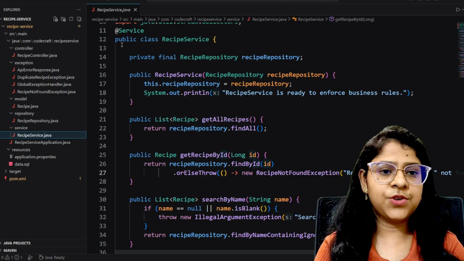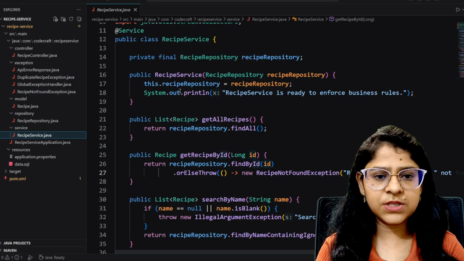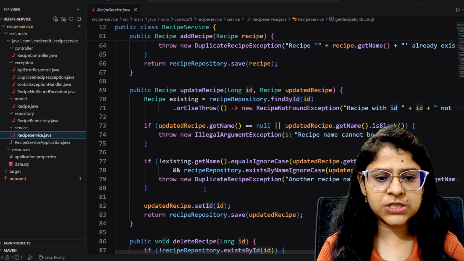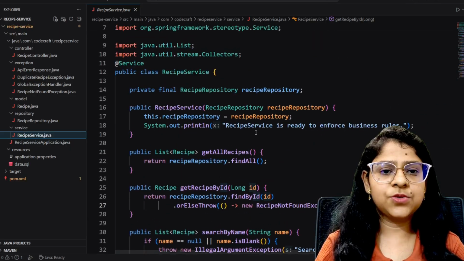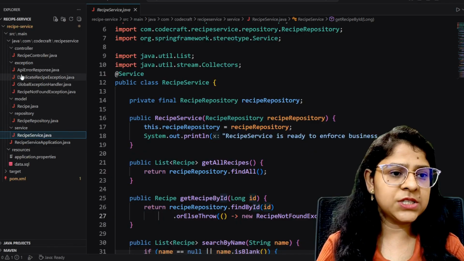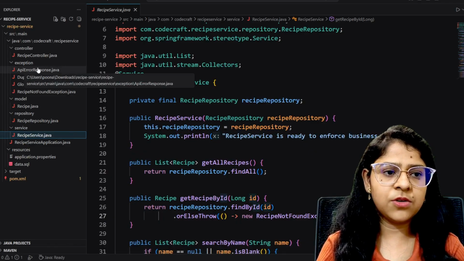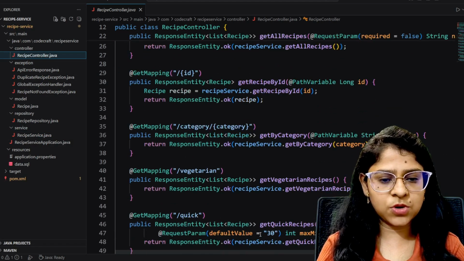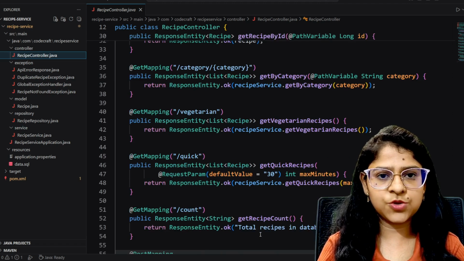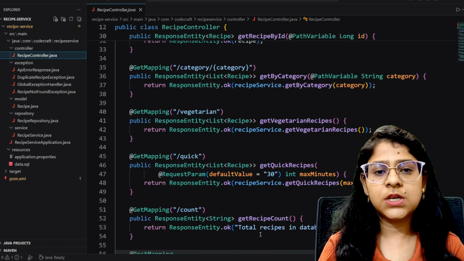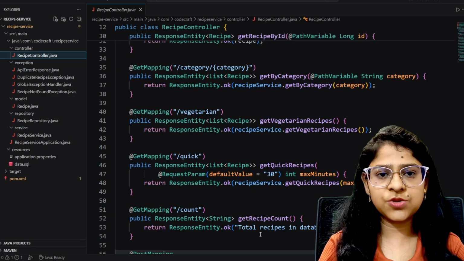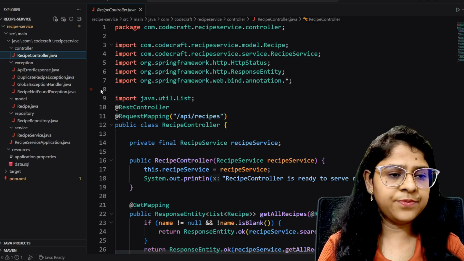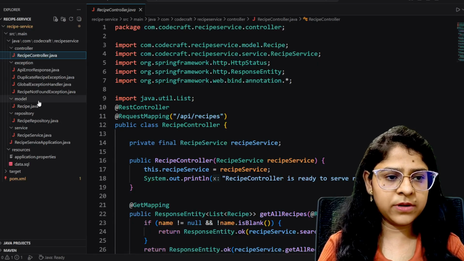Here we have this public class RecipeService. Everything is the same, there are no changes in this. The only change is that I have added this exception. In the controller layer I have not added any try catch blocks. I have removed all the try catch blocks from the controller layer. In the previous session we used try catch blocks in our controller, but in this session I have removed them all, and I have a separate folder for the exceptions.